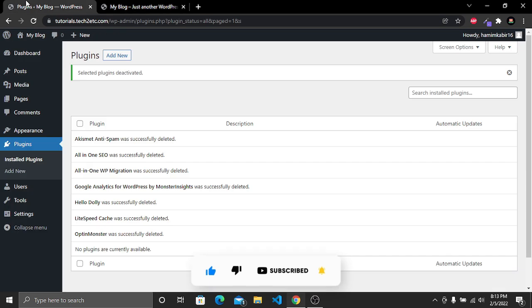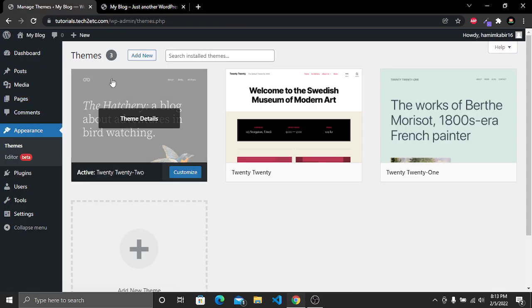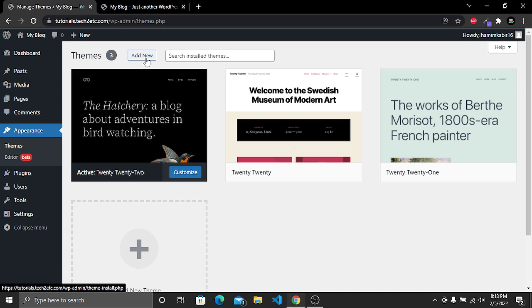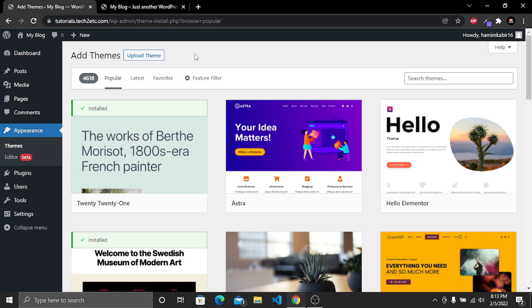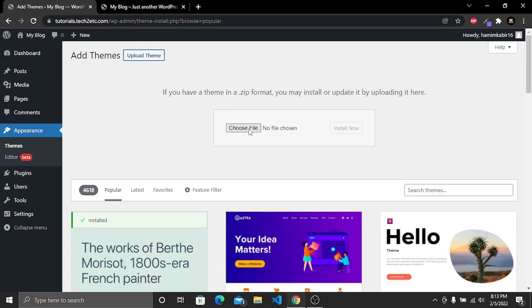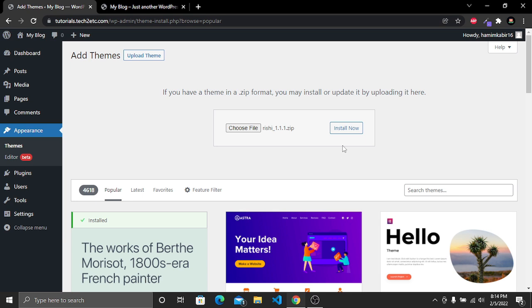So for installing our theme, let's go to our appearance and then themes. And on the top here you can see that we have an add new button. Simply click on this button. And on the top we have to again click on this upload theme and then choose file. And now we have to simply select our Rishi theme which we have downloaded a few minutes ago, and then open and install it by clicking on install now. And the Rishi theme is so quick, it should be installed in a few seconds.